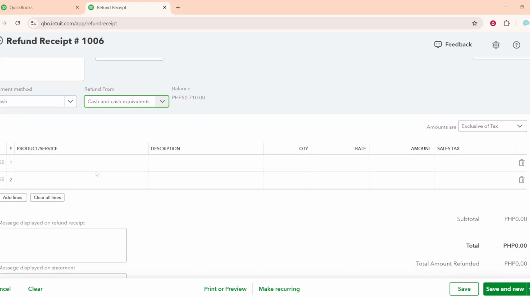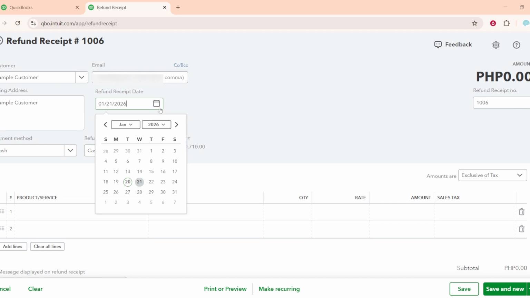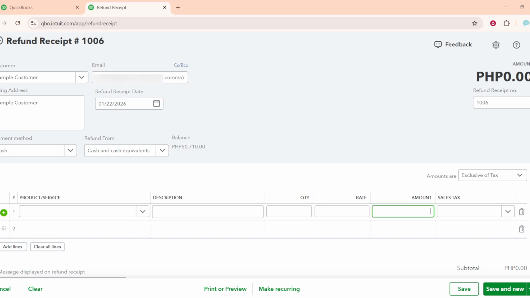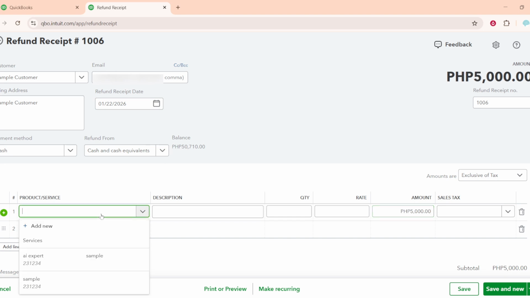Set the date to the day you process the refund. This ensures your reports reflect the refund in the correct period. Then enter the amount. If the refund ties to specific products or services, add those items to the form. This keeps your sales, income, and any related inventory or service tracking accurate.